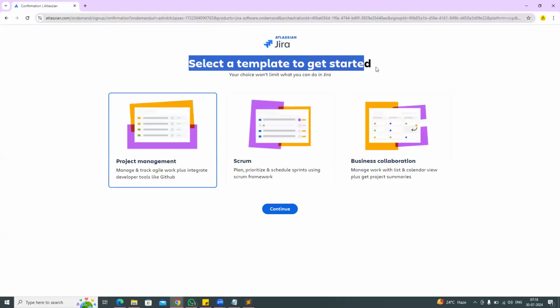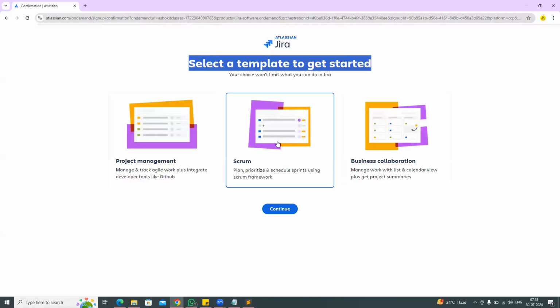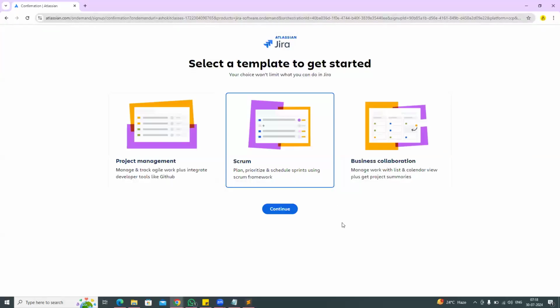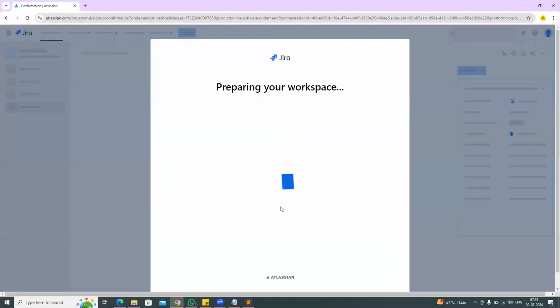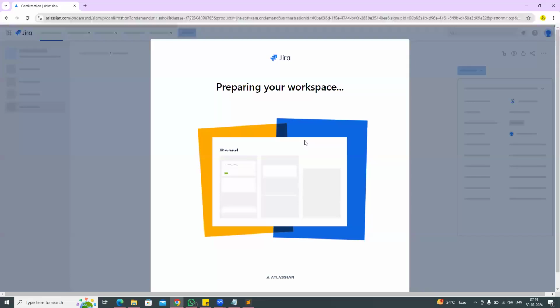Select a template to get started with Jira. We are going for the Scrum template. We will plan, prioritize, and schedule sprints using the Scrum framework. So in Jira, we are going to follow the Scrum framework. Select the Scrum framework and click on continue. It is preparing our workspace in Jira.